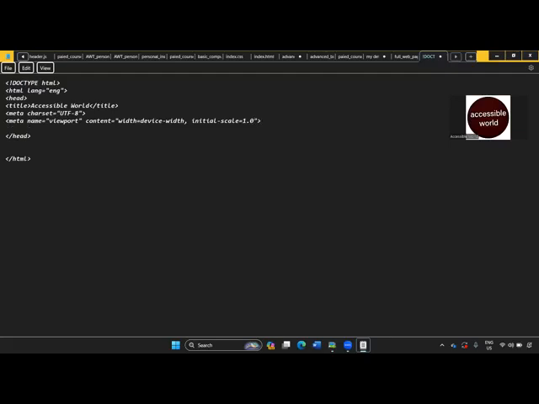So what is initial scale? Initial scale means our zoom level. Actually, if you open our website, the default zoom level is 1.0. So if you provide 2.0, the zoom level will increase. So for the default level, we need to mention 1.0. Less than meta name equals quote viewport quote content equals quote width equals device-width, initial-scale equals 1.0 quote greater than. Less than slash head greater than.